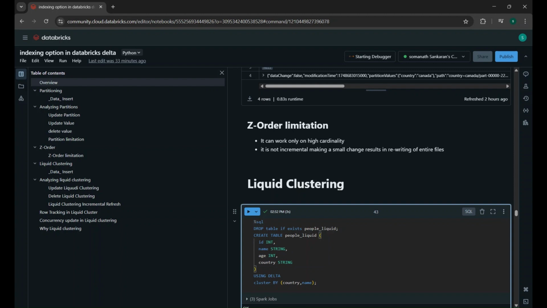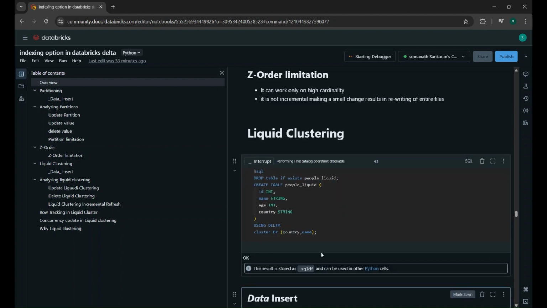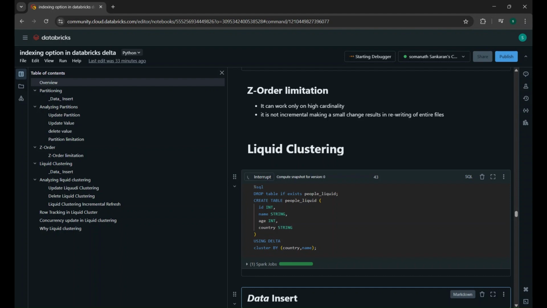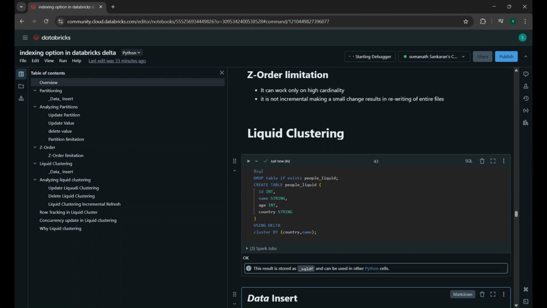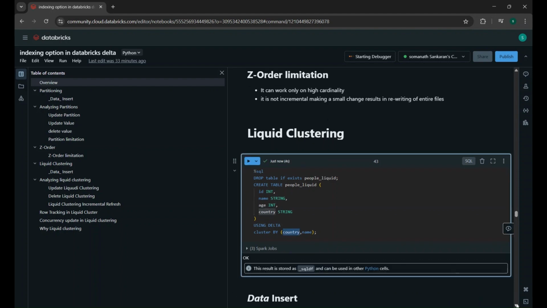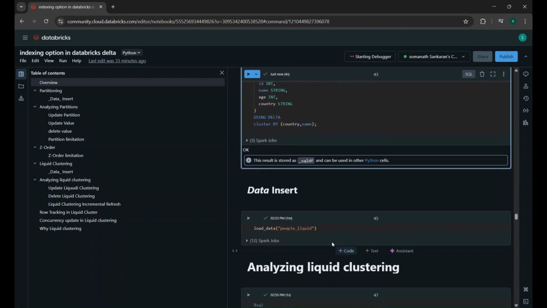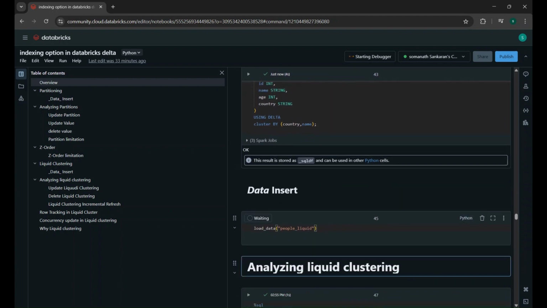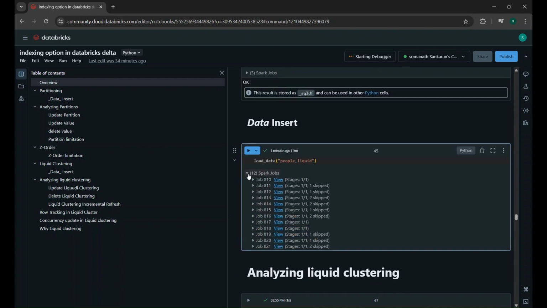So let's see that in action. Let's say I am creating a liquid clustering table. The change to the syntax is that you can remove the partition and put CLUSTER BY country and name, because these are the fields you will query. Again, I'm loading the data. Since there is no partition column, I'm just inserting based on that. Okay, now it has loaded the data.